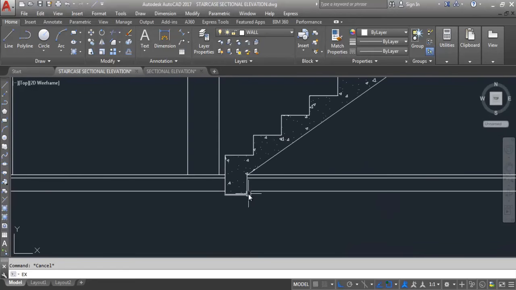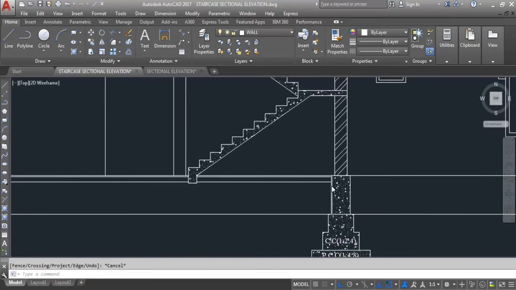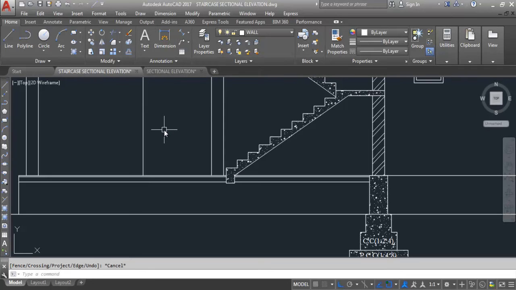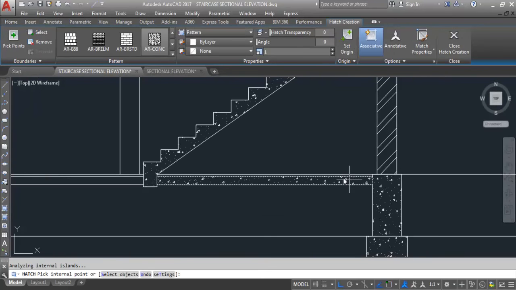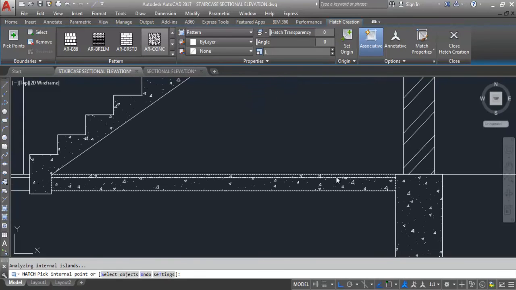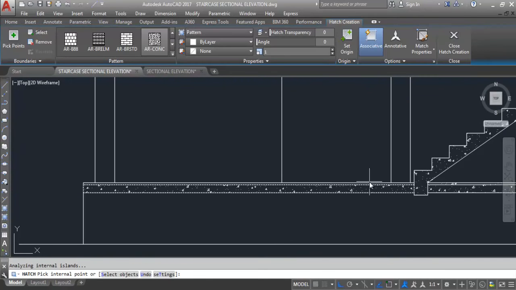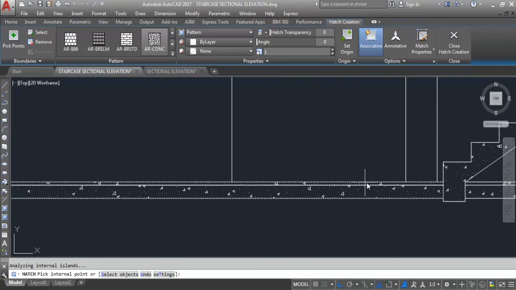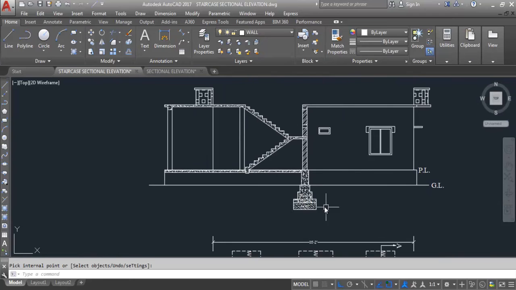Now extend this. Now I'll hatch this. Complete the hatch on this side. So this is 1 inch thick marble flooring over 4 inch thick PCC, and its ratio is 1:4:8. PCC is plain cement concrete.